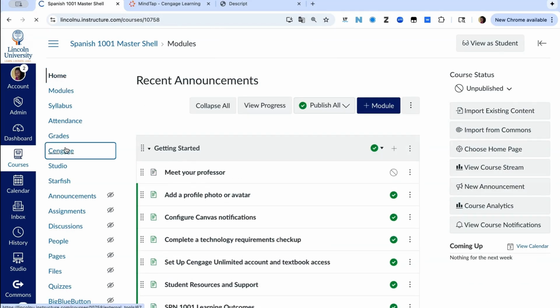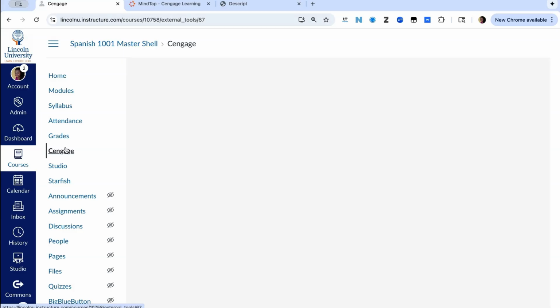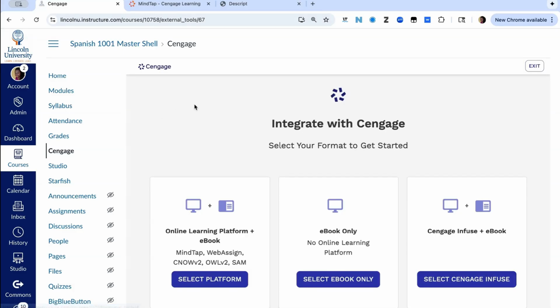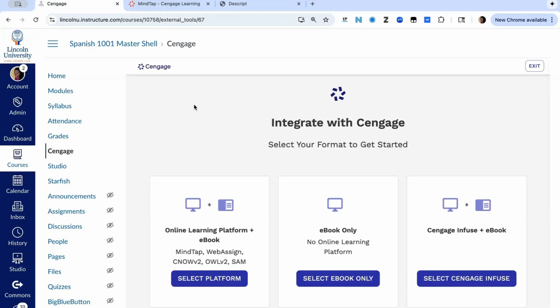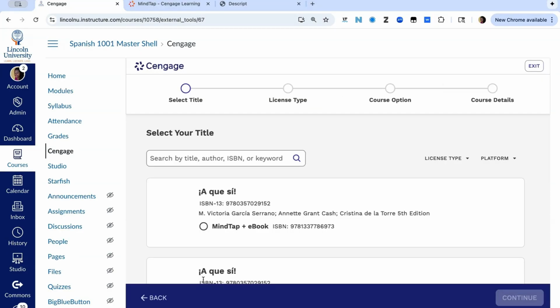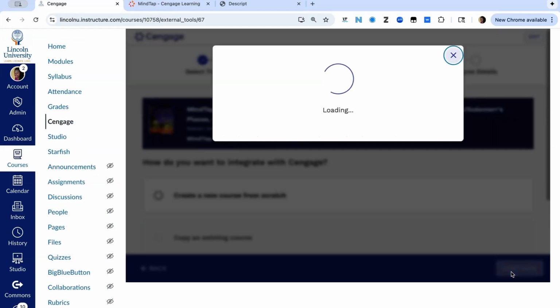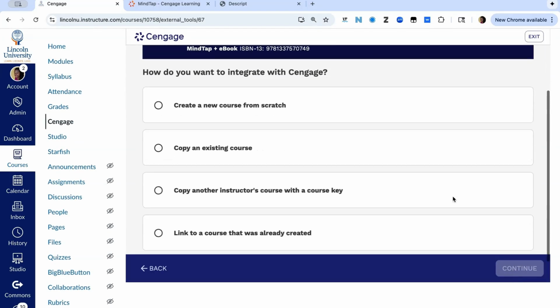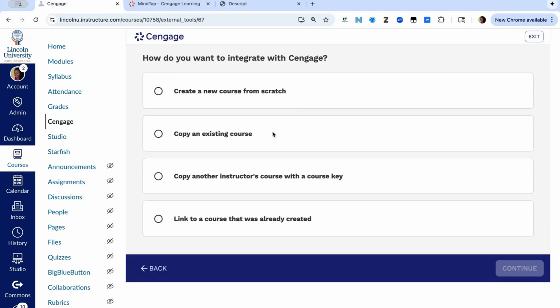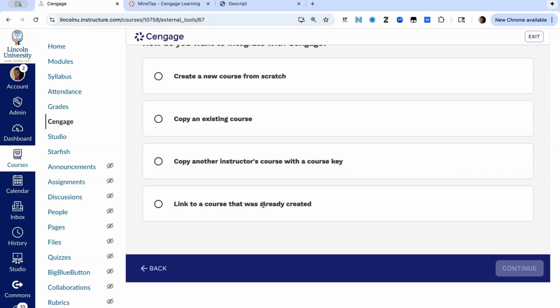Now, when I'm in Cengage, because this is a brand new course that I've imported from a previous course, I will need to click select platform if this is a MindTap or WebAssign book, and I'm going to look for the book. I'm going to choose the MindTap. I'm going to go to continue, and it's going to have these options. Create a new course from scratch, select copy an existing course, or copy another instructor's course with a course key, or link to a course that I've already created.